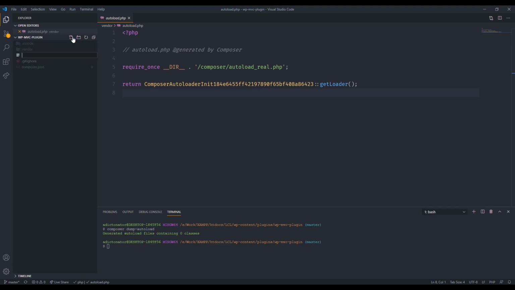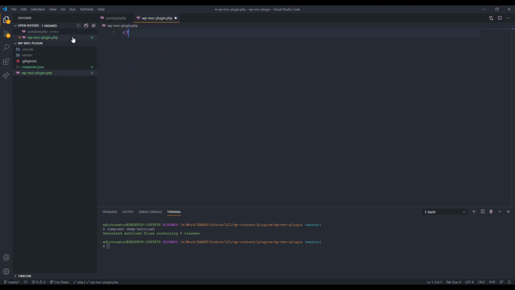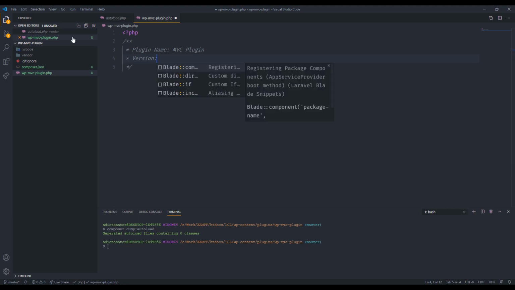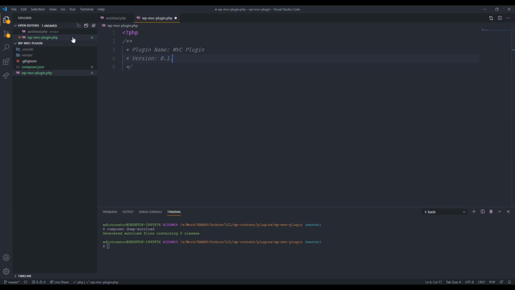We are going to create it in the root and let's just call it wp-mvc-plugin, just like our plugin name. And it's going to be a very basic plugin with very basic plugin comment meta with the plugin name. Let's just give it a name called MVC plugin. We should also give it a version. For this video, I'm calling it 0.1.0.